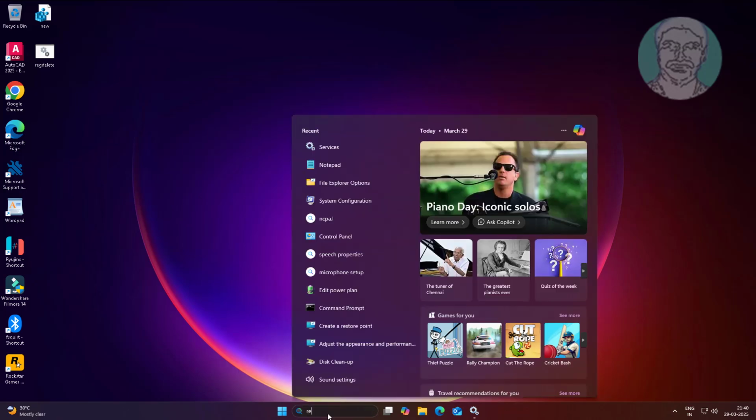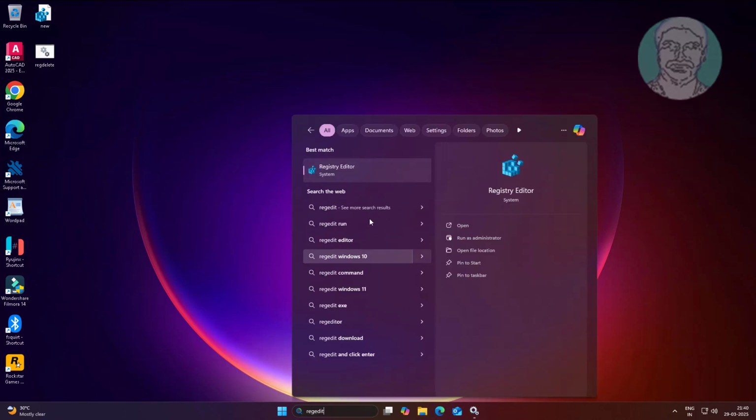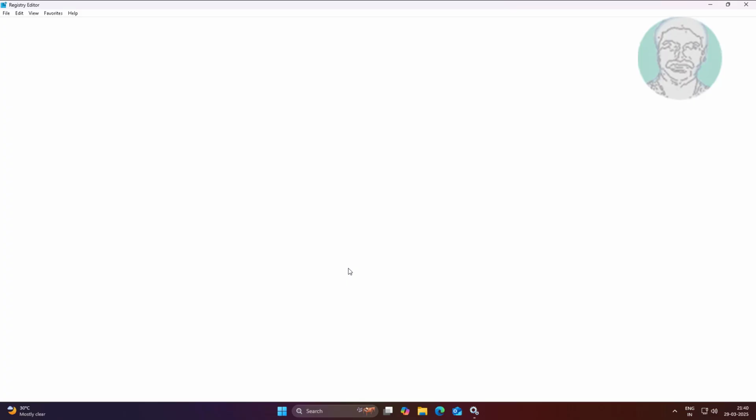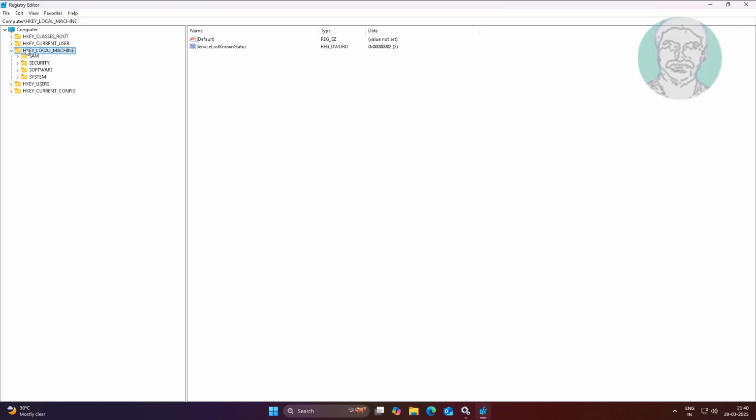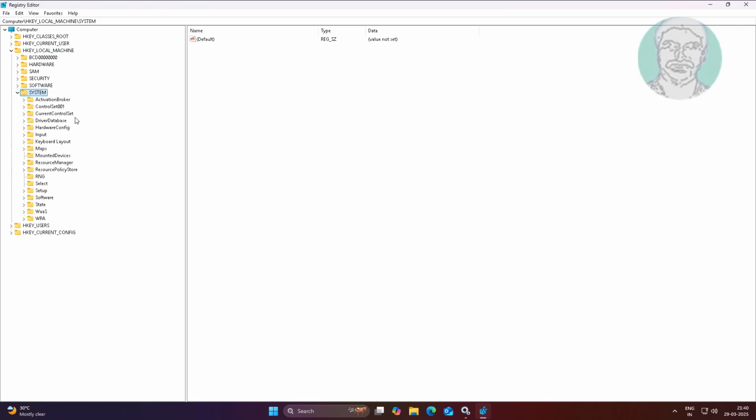Type regedit in Windows search bar, right-click Run as administrator. Click and expand HKEY_LOCAL_MACHINE, click and expand SYSTEM, click and expand services.